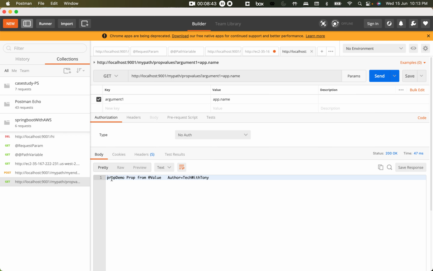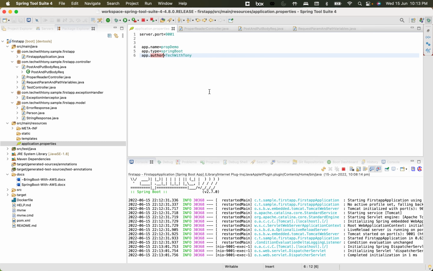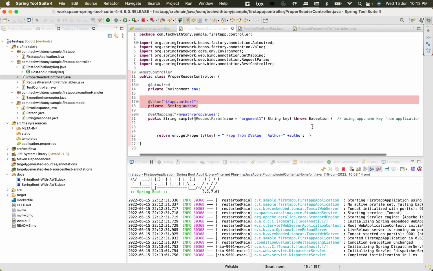Yes. So prop demo, which is coming from this Environment object, and with @Value we added the author, TechWith Johnny. So let's see what the author is here. We declared the author as TechWith Johnny. So we got the output as expected.